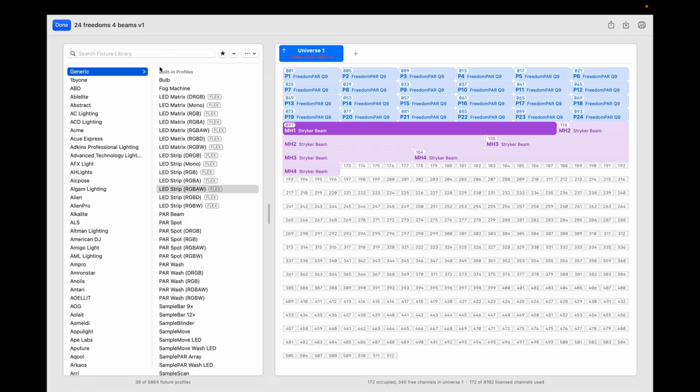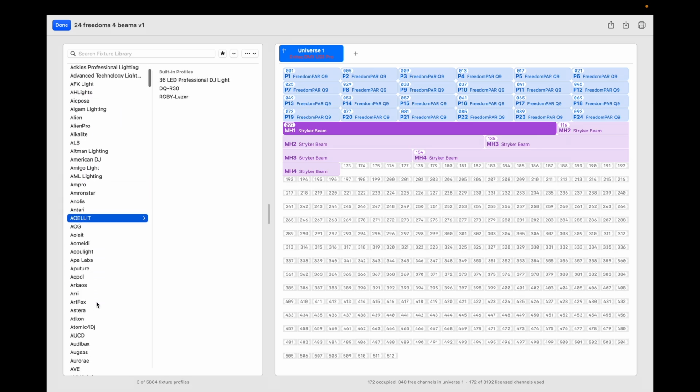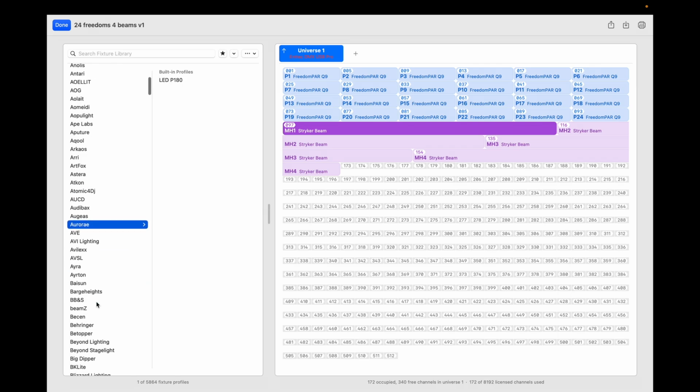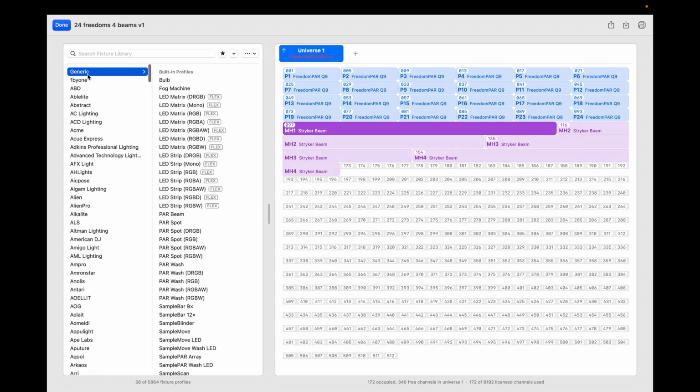What we're looking at here is a list of practically every lighting manufacturer and all of the lights that they create. So the odds are quite good that whatever lighting fixture you're setting up is going to be in here. On this side, we have the manufacturers, and over on this right-hand panel, we have the individual lights that those manufacturers offer.